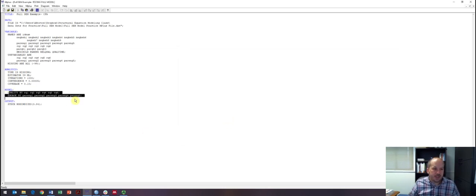I still need the syntax because I'm still creating my latent variables. And remember, you can make notes in here with exclamation points, so I can say CFA syntax, so I can remind myself this is the CFA syntax. And then here, I can say this is my model syntax.